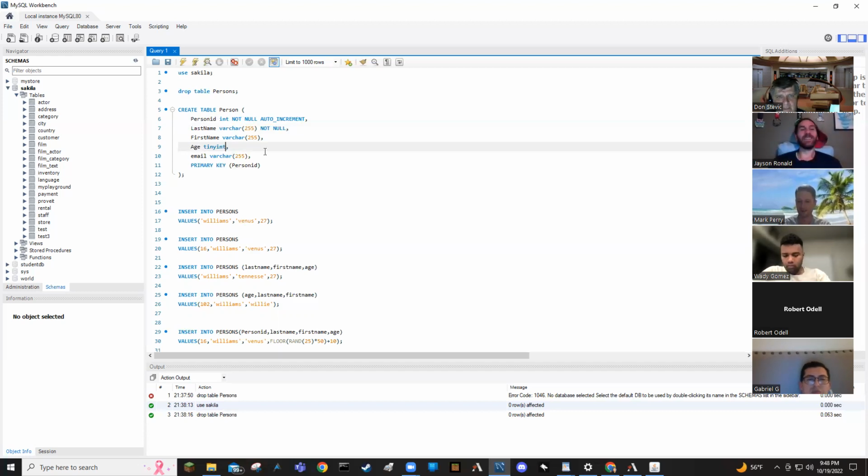Age, tinyint, because int is only 2 million. 256 is a reasonably good age. Email varchar 255. Now, primary key. I could have put primary key up here, but I put it down here because I want to remember to talk about it. The primary key of a table is the column by which the table is organized by default.